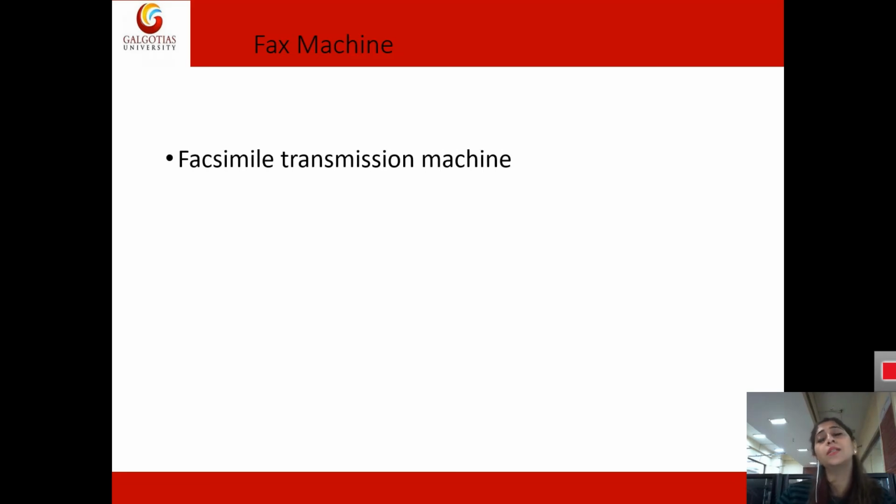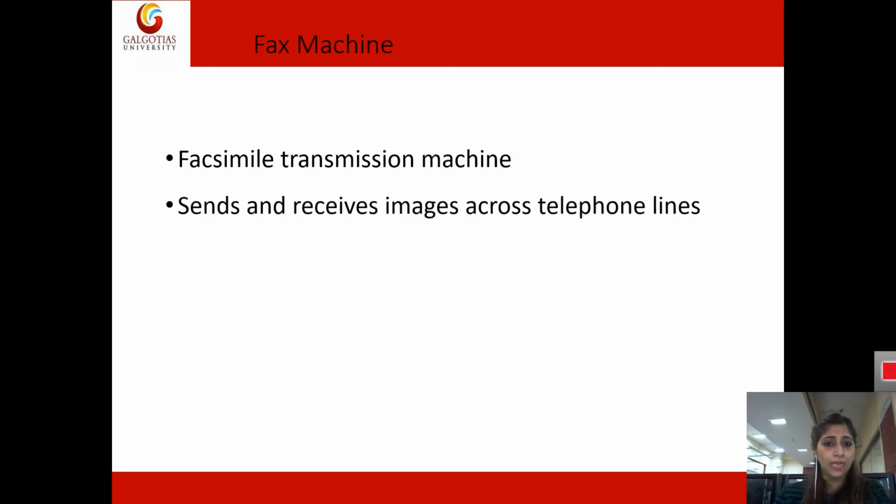Fax machines are the ones with which you can transmit data. The facsimile transmission machine is known as the fax machine, and it sends and receives images across telephone lines. So say you want to send a message on the telephone. If you have a hard copy, you put that data in with the help of a scanner, and that is transferred using the telephone lines.